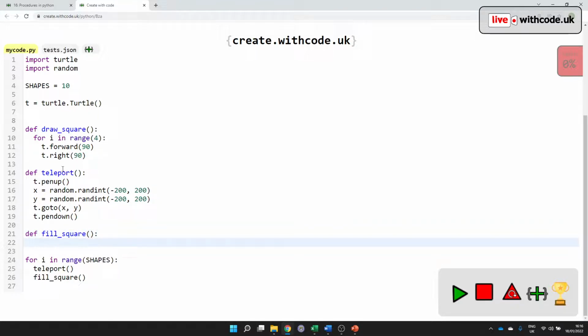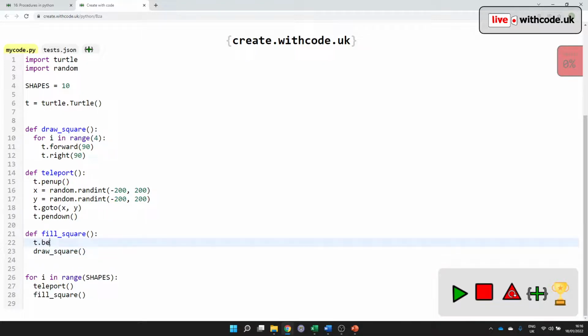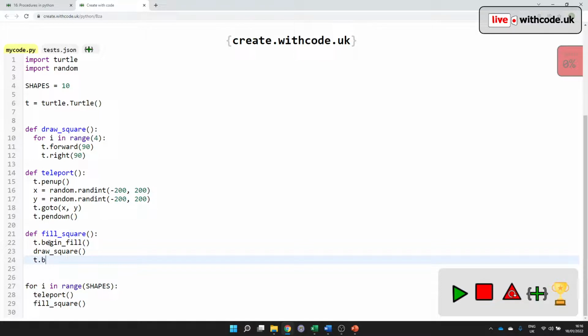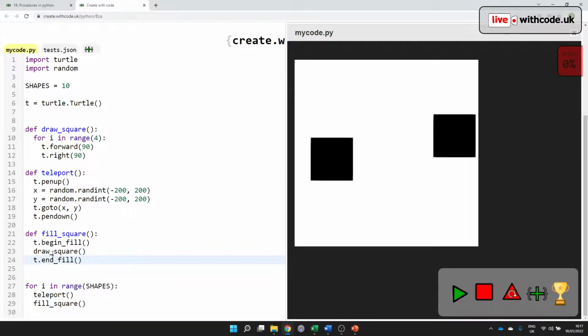Okay, so you can call a procedure from a procedure. So filling a square, I want to draw a square, which is part of it, but then I also want to fill it in. So let's say t.begin_fill will start the shape that we want to fill in. We draw the shape we want to fill in, and then we say, right, we're done. End fill. So that should work. It should draw it and then fill it in, but it's going to fill it in black. I don't particularly want that.